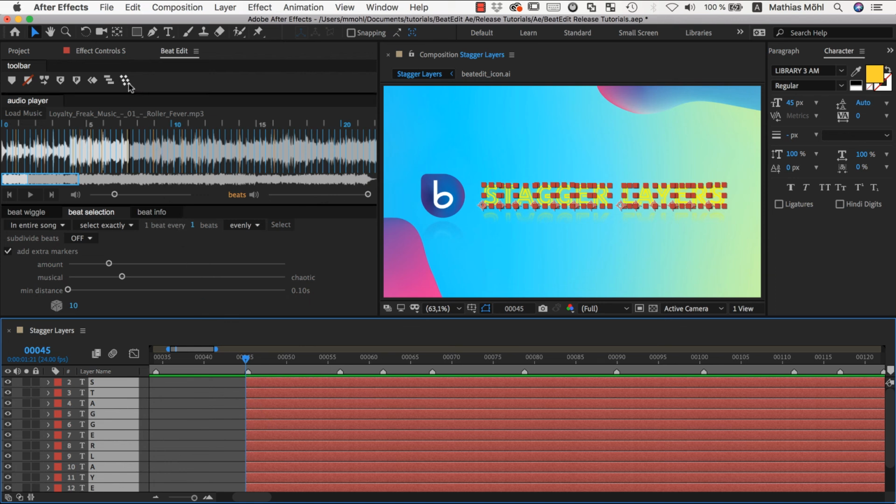The next function here in the toolbar is Stagger Keyframes. This is very similar to staggering layers, and you can learn more about it in the next tutorial.